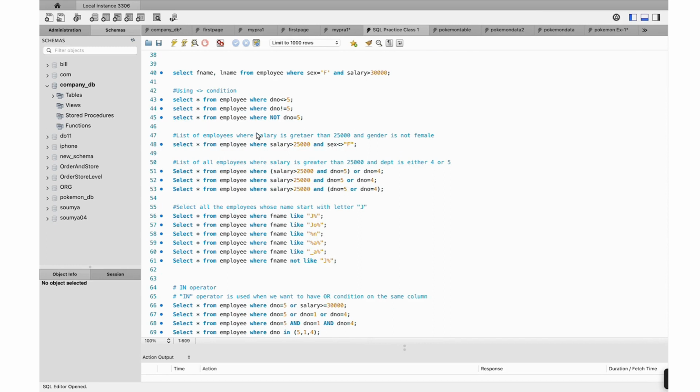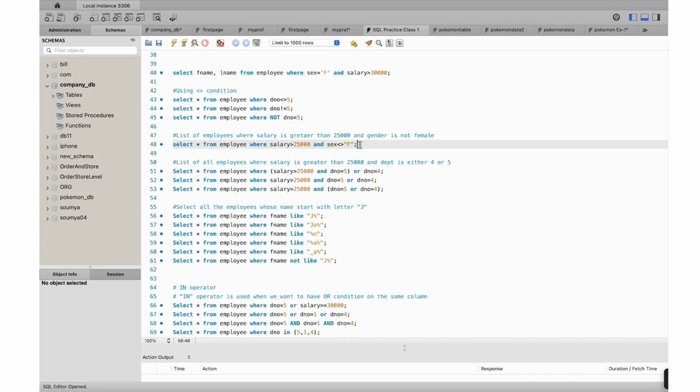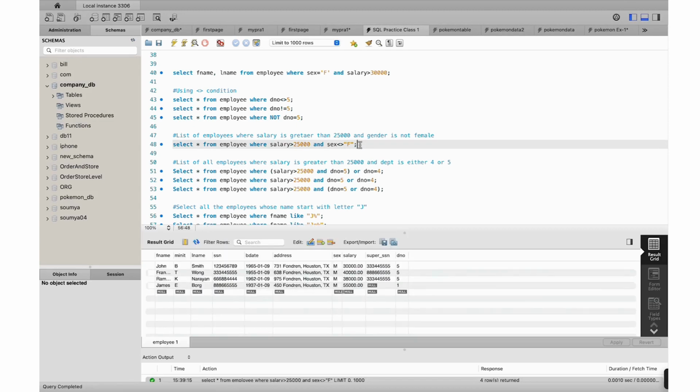Like if you want to list employees where salary is greater than 25,000 and gender is not female, if you want a condition like this, you can press Command plus Enter, and you can find who are male and who have a salary greater than 25,000.